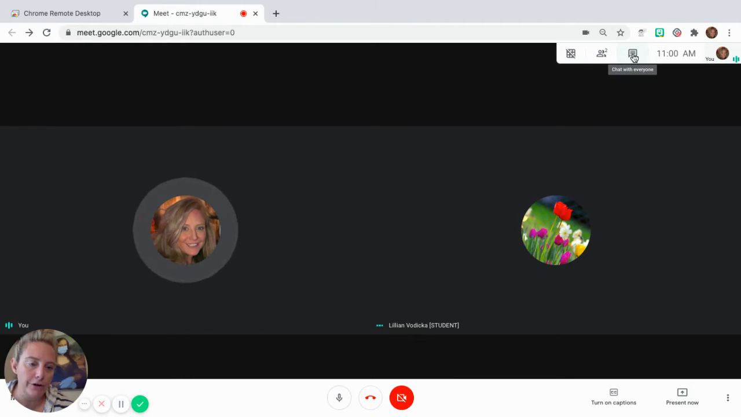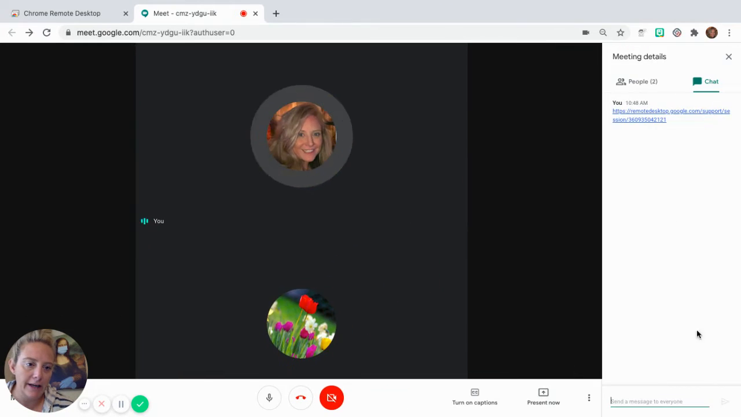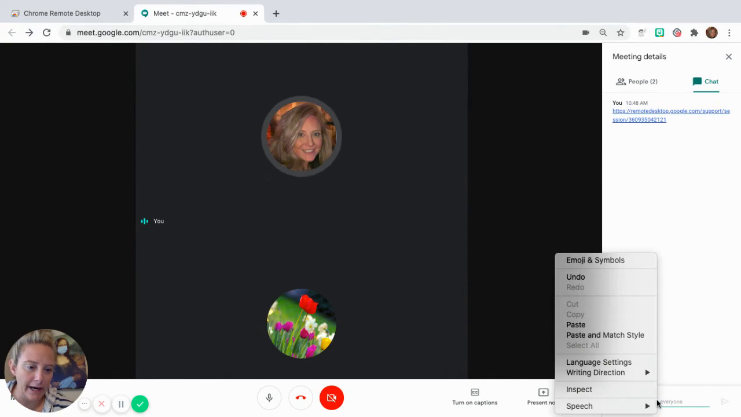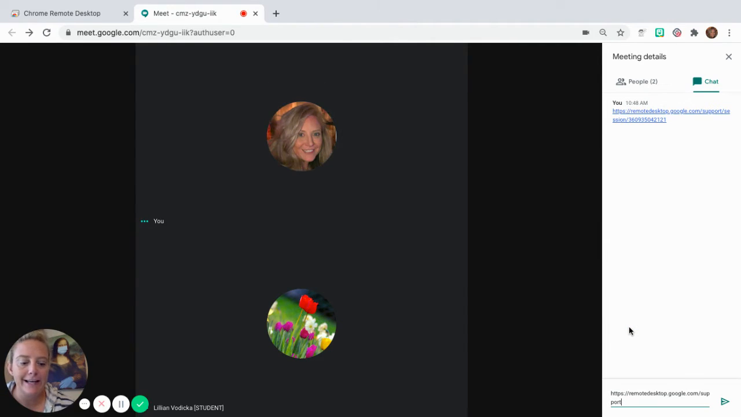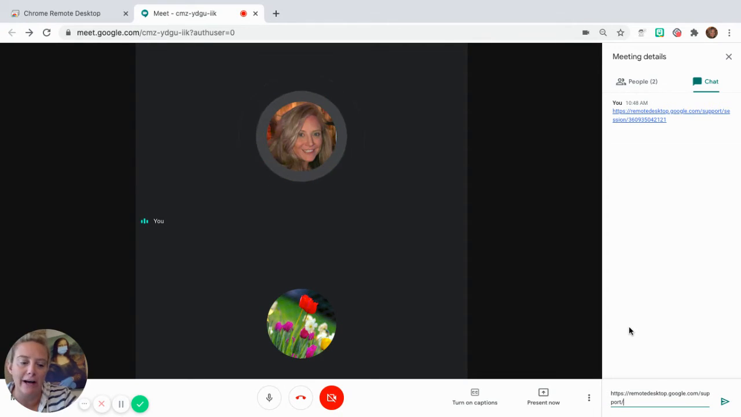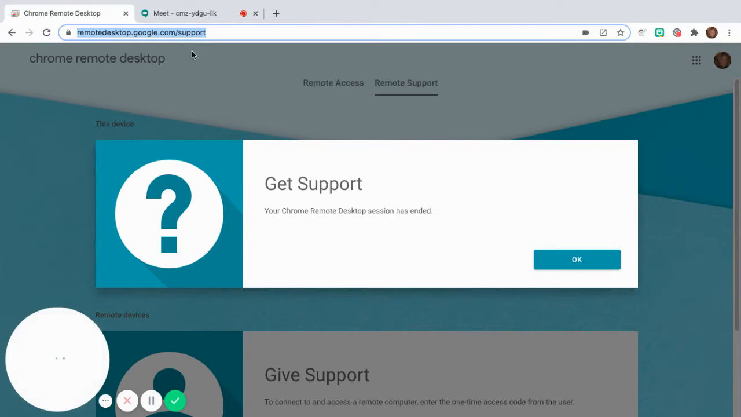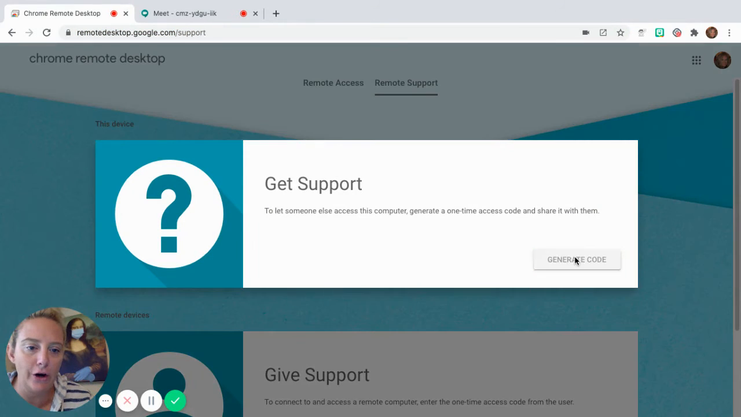You're gonna come over to the chat box up here where it says chat with everyone and go down here to send a message. And you're going to right click and paste that, or you can hit Command V. Next, you have to type the forward slash button, and then you have to type in the word session, then forward slash. Go back to the remote desktop tab, and I'm going to need you to hit generate code.